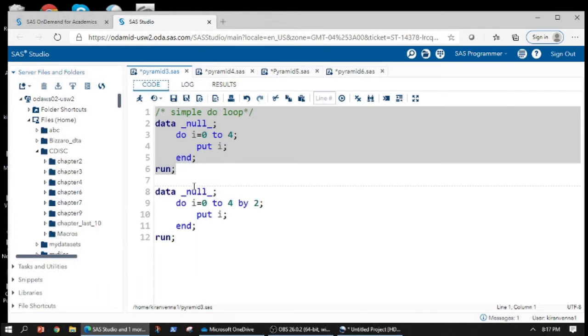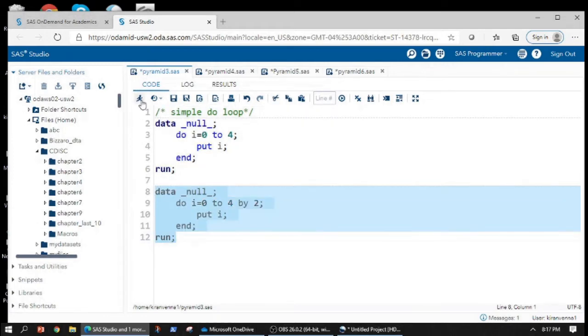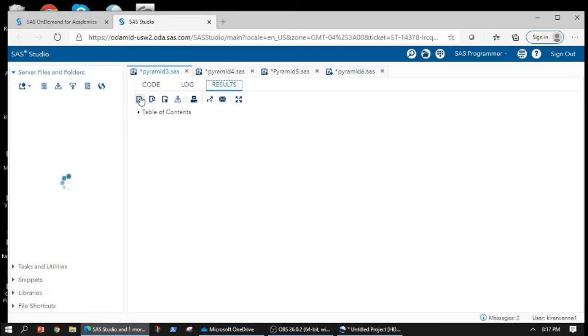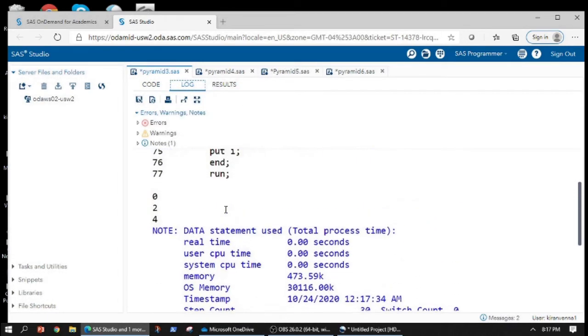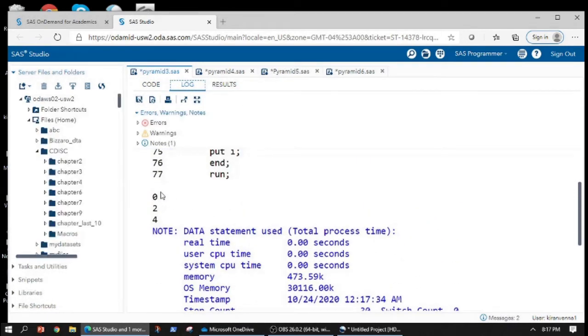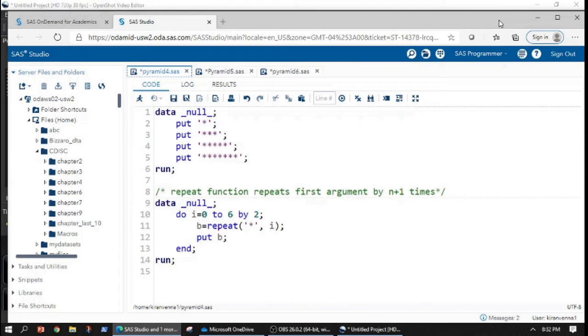And now let's look into increment by 2. Everything is the same. Here it is increment by 1 if I have not mentioned it. Here it's incrementing by 2. So let's quickly run this and see our result in the log. Here you can see that we are starting from 0 and it has incremented by 2 and then incremented by 2 again.